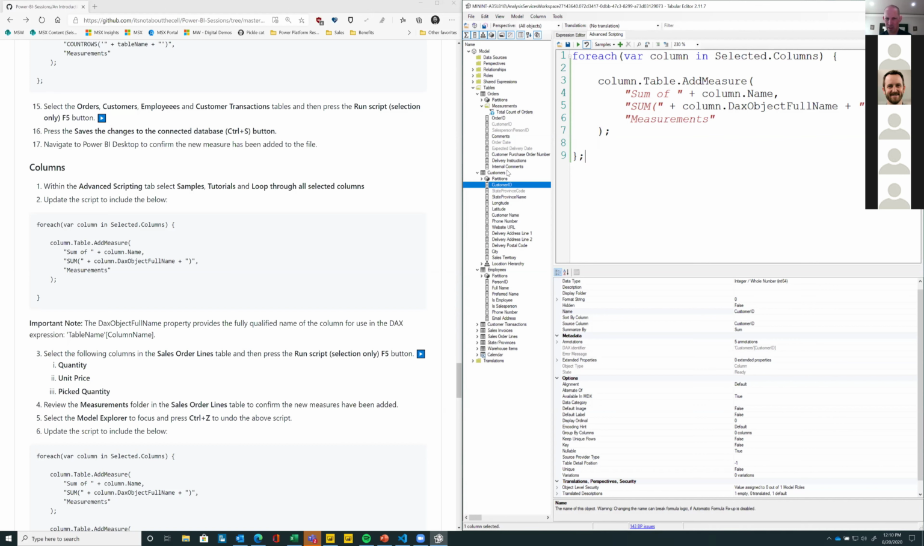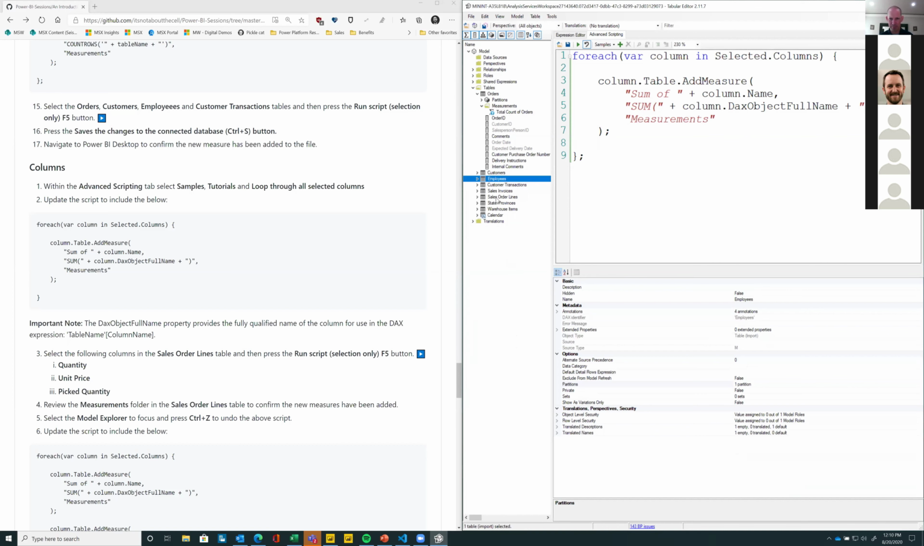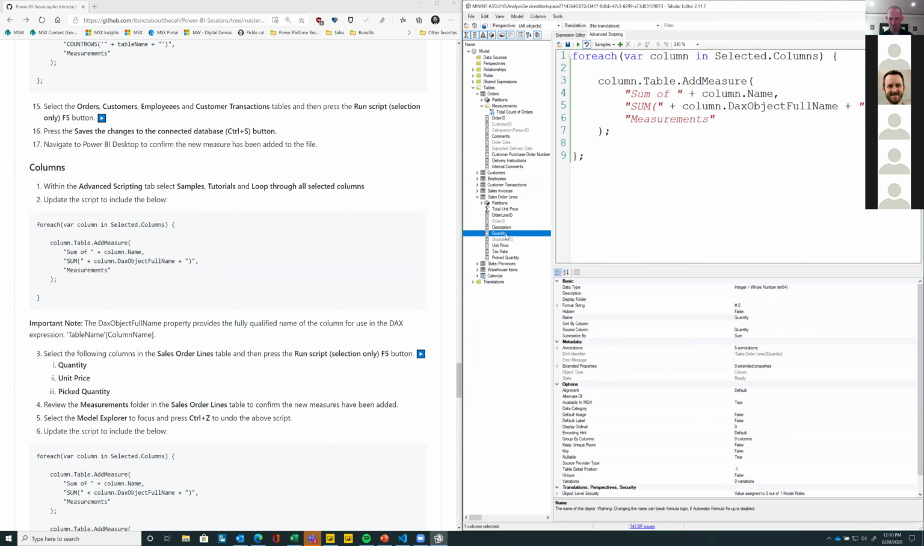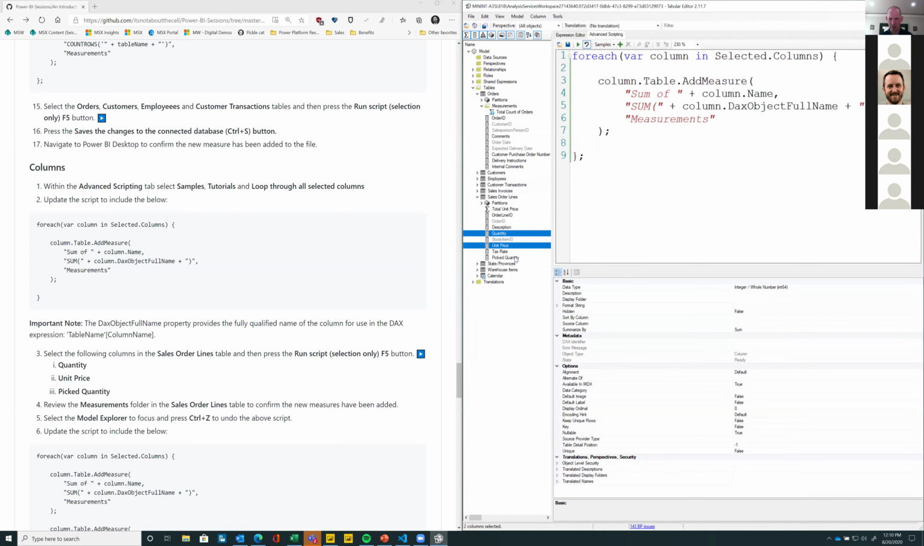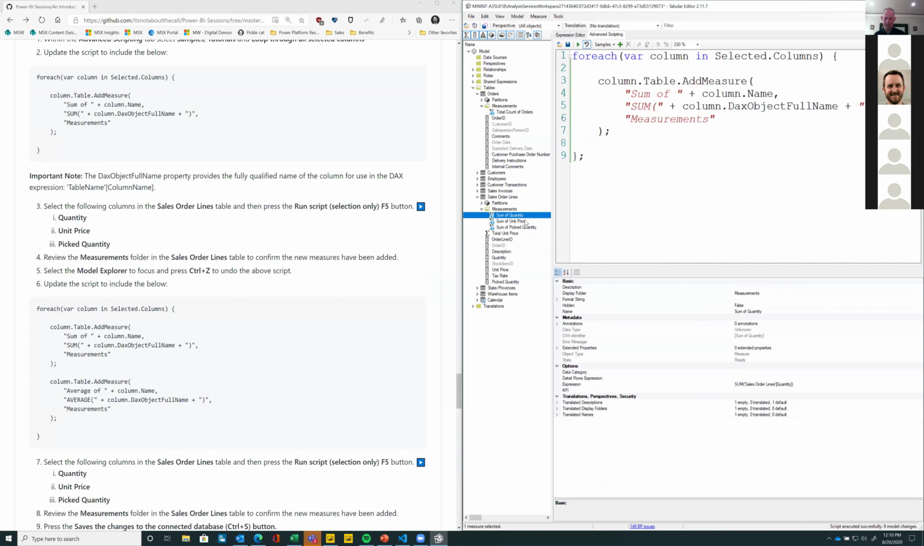And let's go down to our sales order lines table. I'm going to select the quantity, unit price, and then my pick quantity. So I'm going to select these three columns. I'm going to go ahead and run this script. Measurements. All right, so it was able to deploy three different measures here. So sum of quantity, sum of unit price, and sum of pick quantity. All right, I like that.